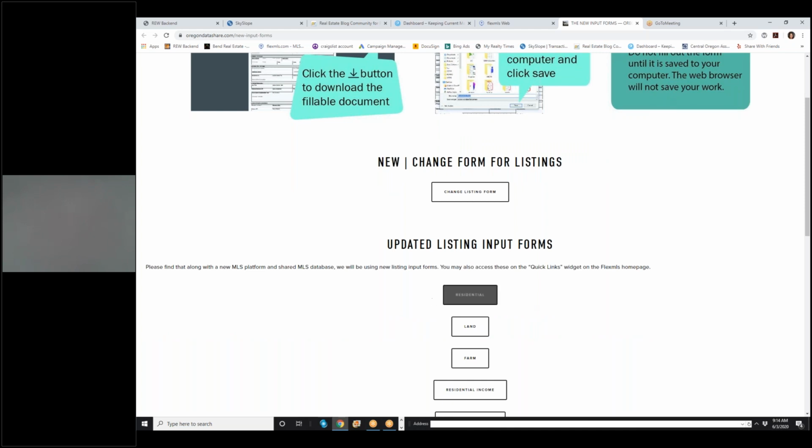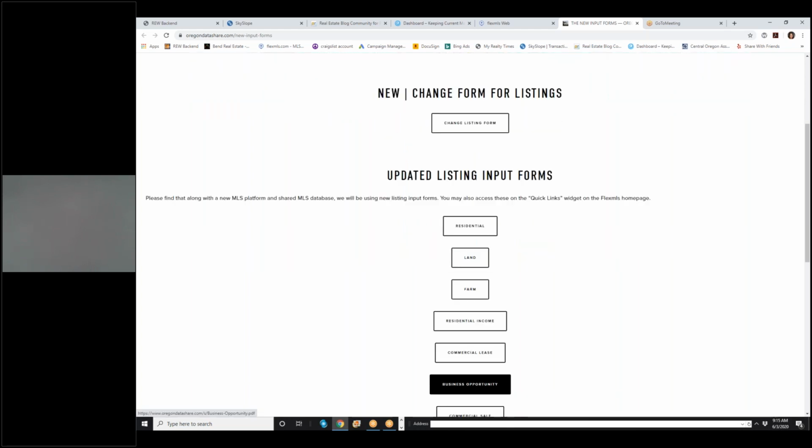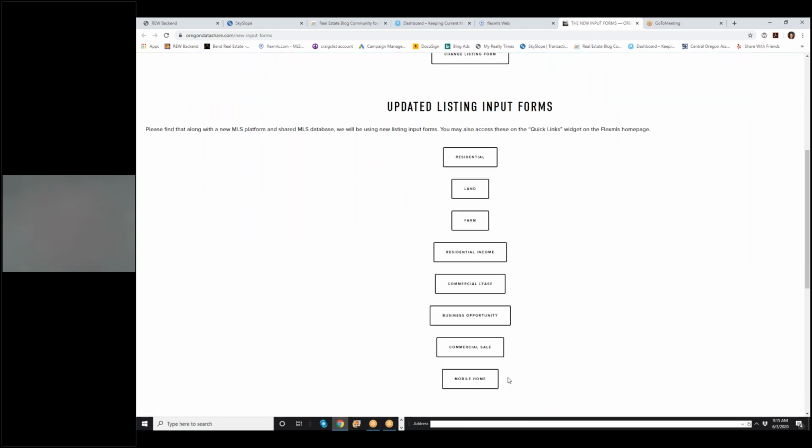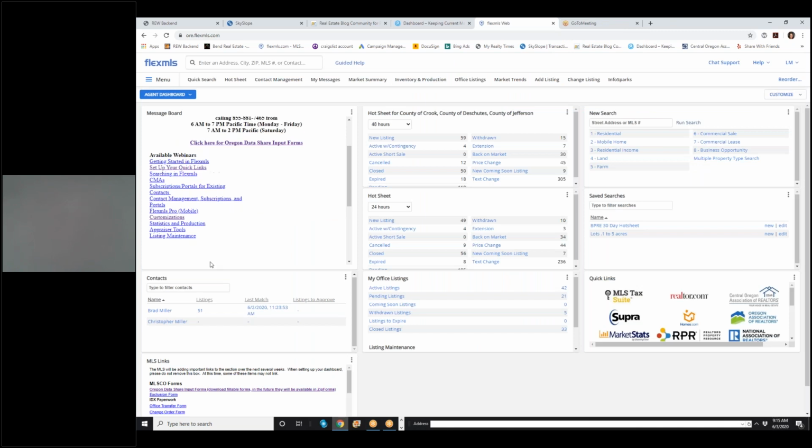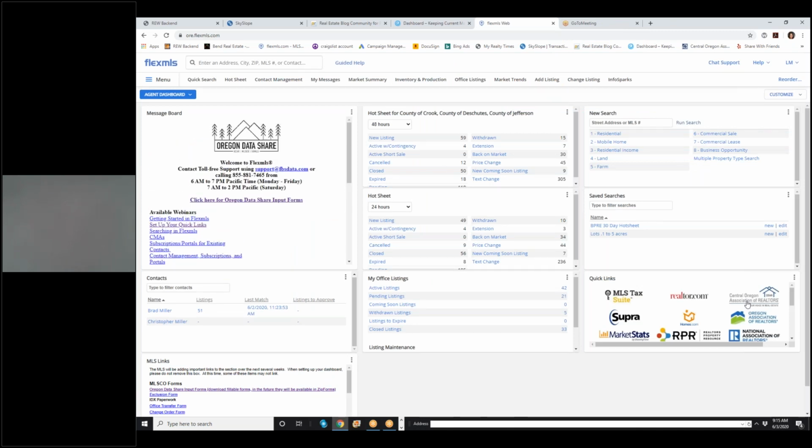It's a new change order form, updated listing forms for residential, land, farm, residential income, commercial lease, business opportunity. They're all here. These are all the input forms. So that's where those all are. So if you have questions, that's where you would go for those. There's also here these quick links, which I think are really great.